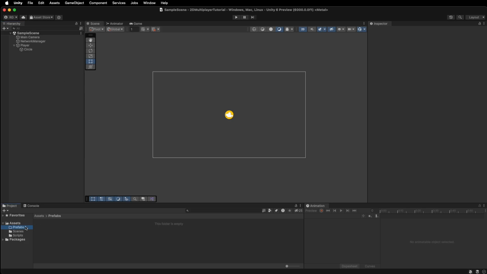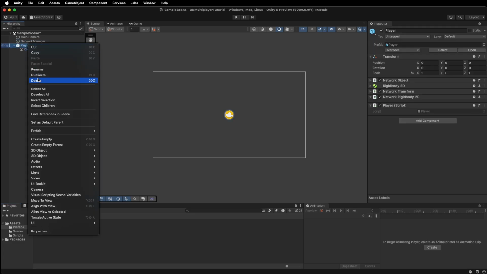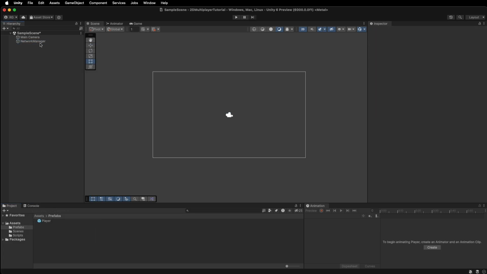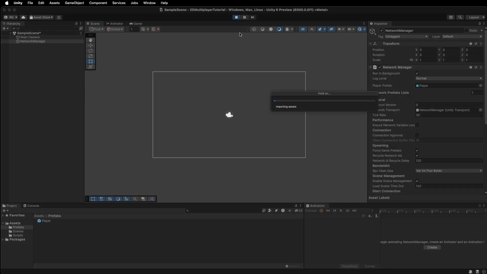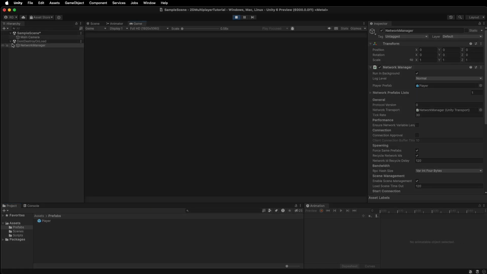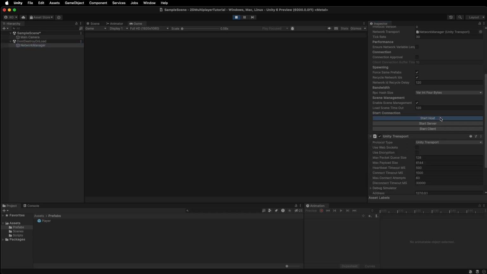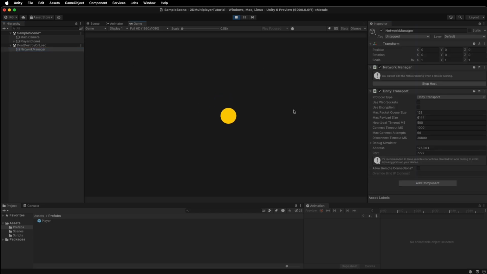Now we want each player to get an instance of this player object, so make it a prefab by drag and drop player into the prefabs folder and delete it from the scene. In the network manager, we see the field called player prefab, which we assign our new player prefab to. And now if we press play and go into the network manager and select start host, we will see our player get spawned into the network.